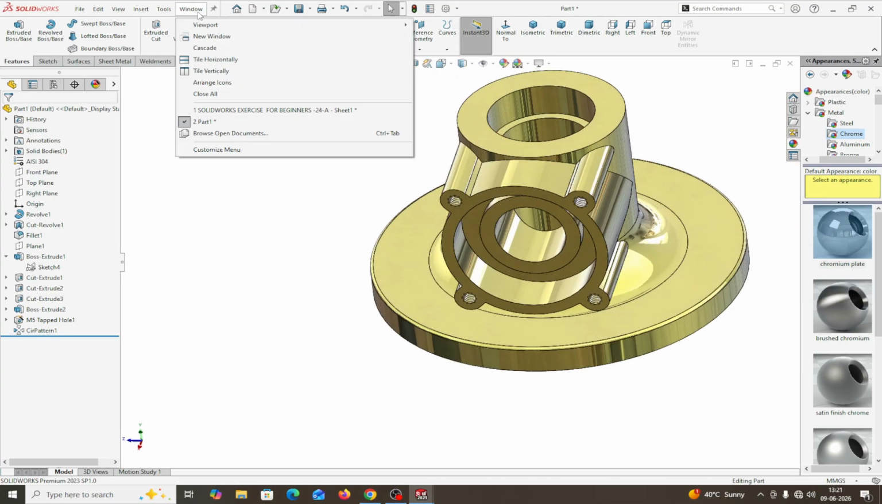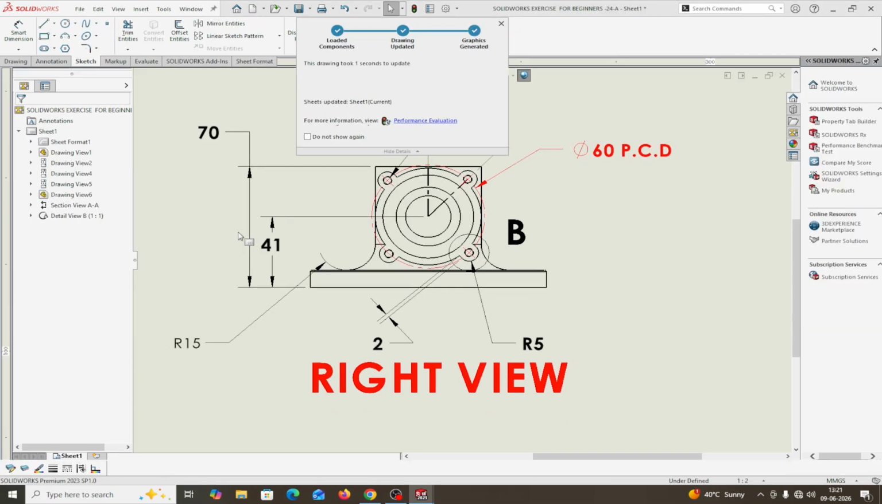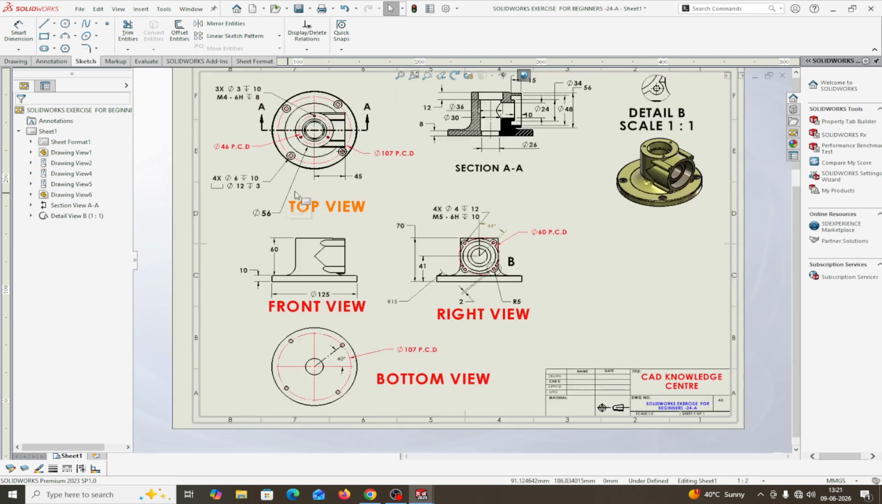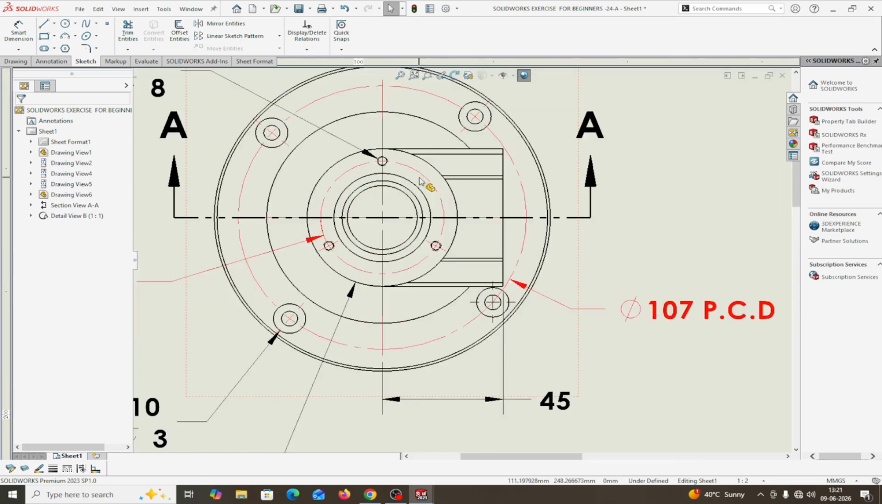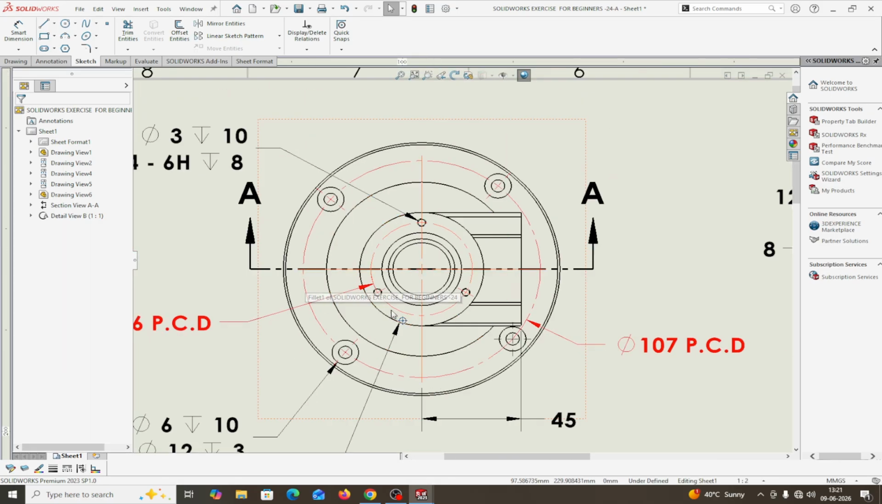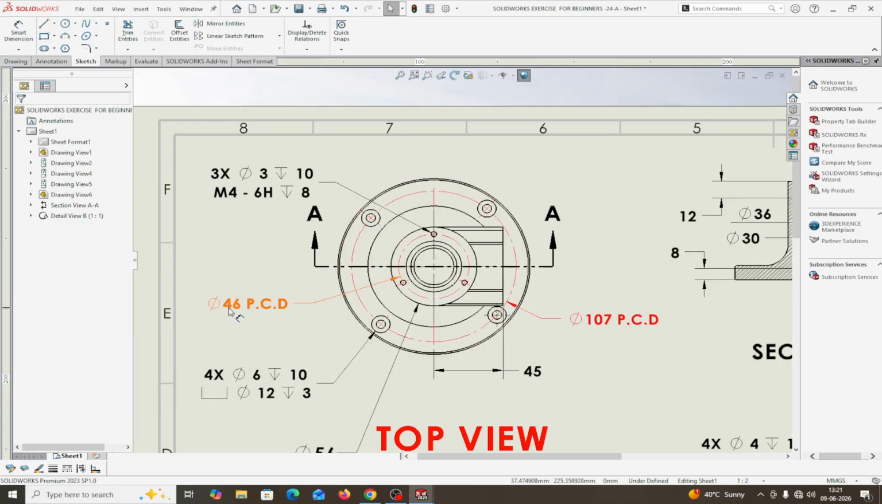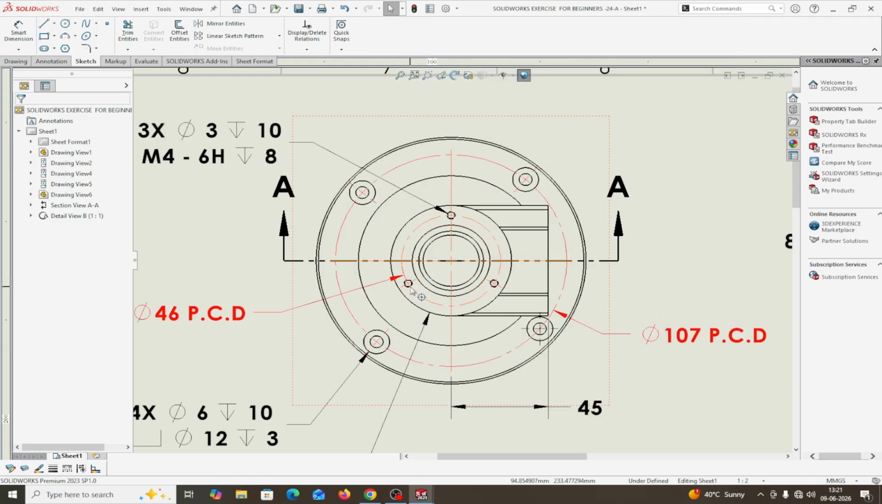Now if you see the drawing, I will make these threaded holes. This is M4 thread. The PCD is 46. At a 46 PCD, I will make this threaded hole. M4 threads, threaded depth is 8 mm. The hole dia is 3 mm up to depth of 10 mm for the threaded hole. M4 thread, 3 number holes at a PCD of 46.